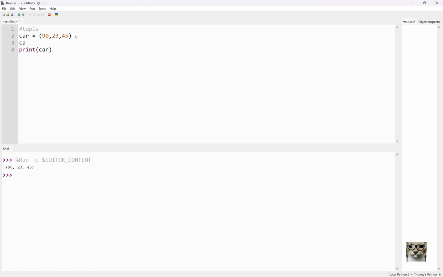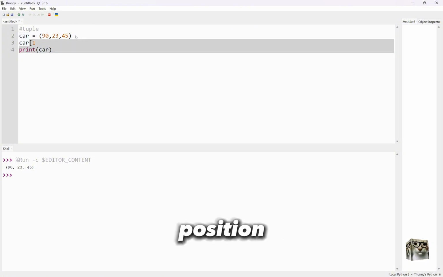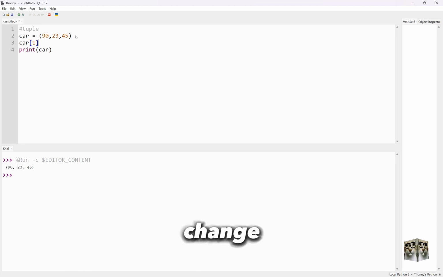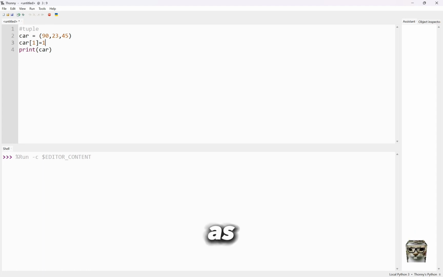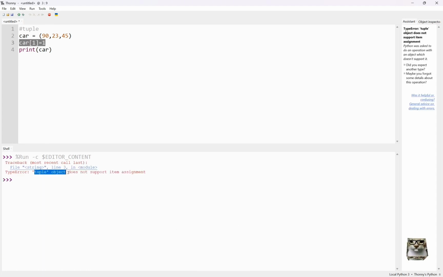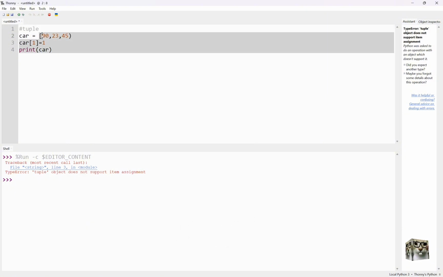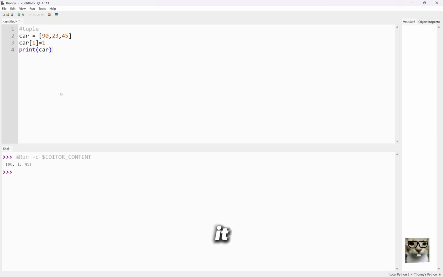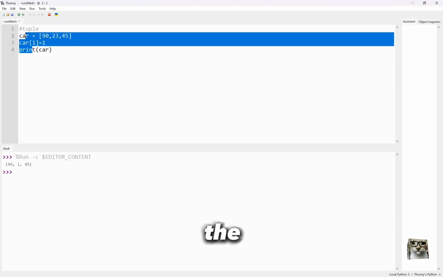If we want to change a certain value in a tuple, for example 23, which is in position 1, let's change it to 1 and run it. As you can see, we can run it because in a tuple the brackets must not be round, it must be a square bracket. Run it, and it's changed. So there's a difference between tuple and list: the brackets.